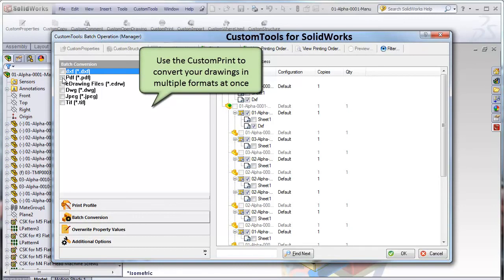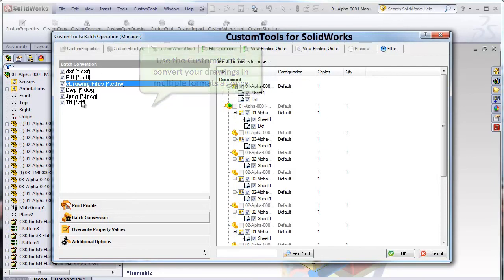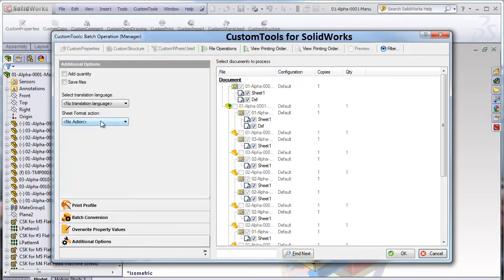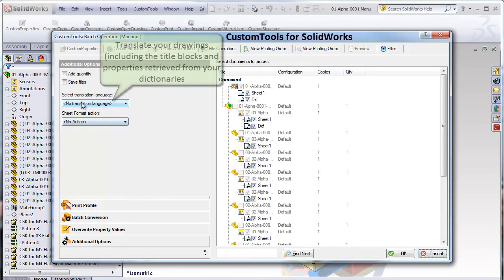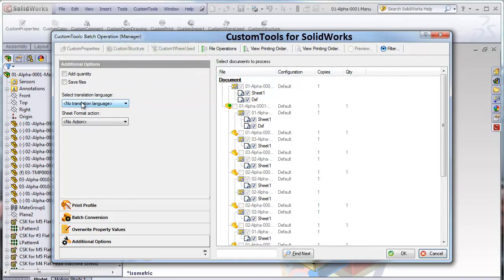This allows me, for example, to batch convert all the drawings in multiple formats at once. In the additional options, I can also decide to translate my drawings, for example, into English. So both the title block and the custom properties retrieved from my dictionaries will also be translated. And I can also convert the sheet format.